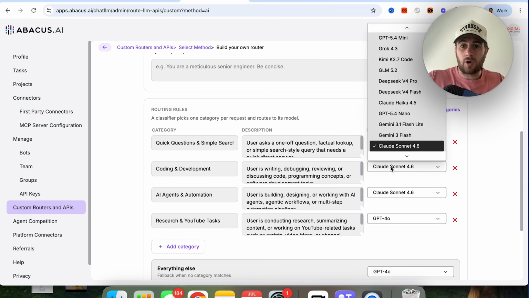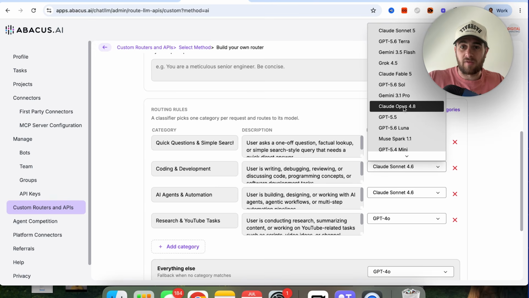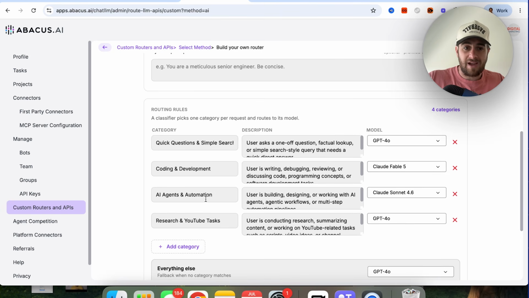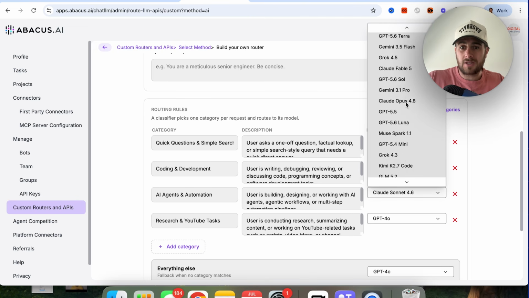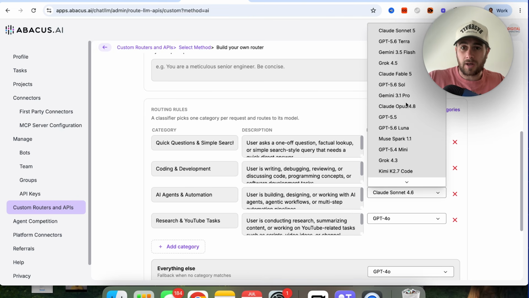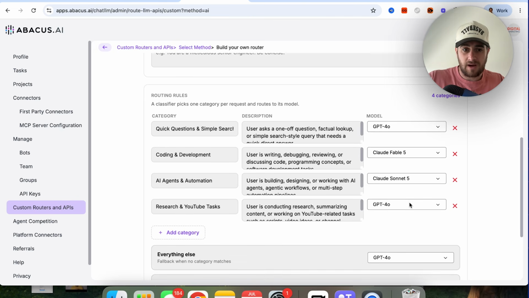When it comes to coding and development, I actually want this to use Fable 5. So we're going to come over here and we're going to choose Claude Fable 5. When it comes to AI agents and automations, I want this right here to actually use Sonnet 5. So we're going to come over here and we're going to customize this with Claude Sonnet 5.